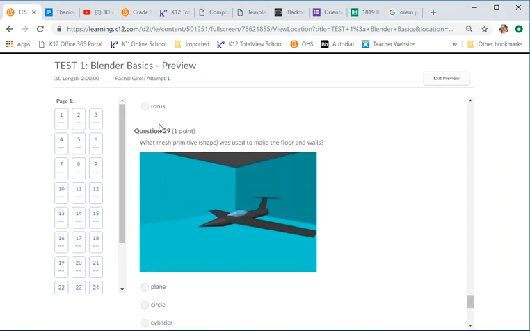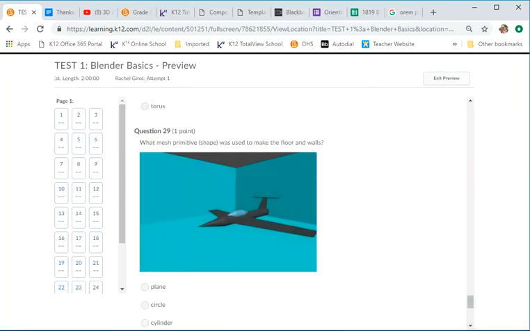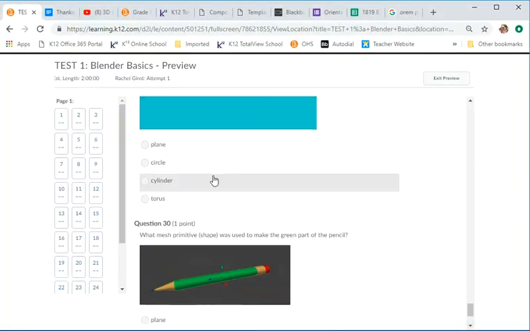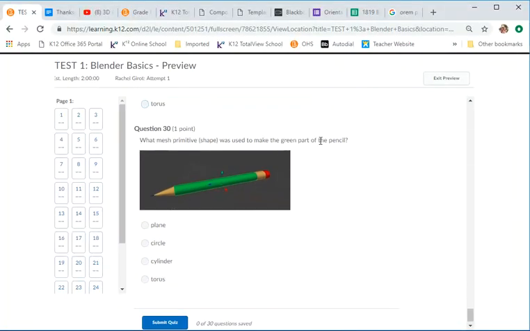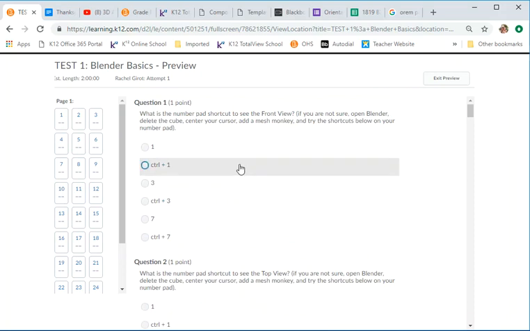Question 29. What mesh primitive shape was used to make the floor and walls? What shape would you use to make floor and walls? Would you use a plane, a cube, a sphere, a cylinder, or a torus? I've done it like 18 times in this video, right? You can figure that out. And then what mesh primitive was used to make the green part of the pencil? A plane, a circle, a cylinder, or a torus. All right, so hopefully you have 100% on that now and you learned some really fascinating information.